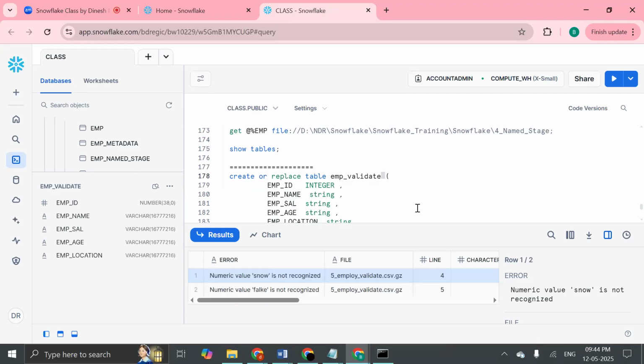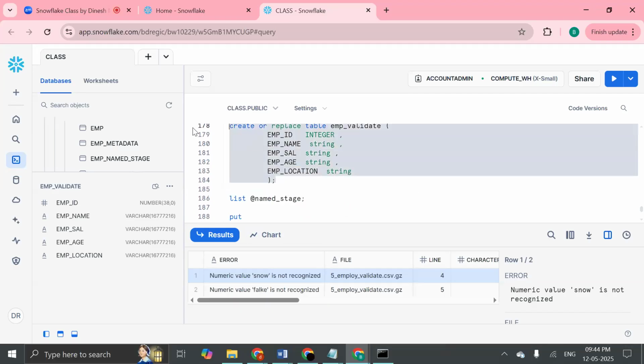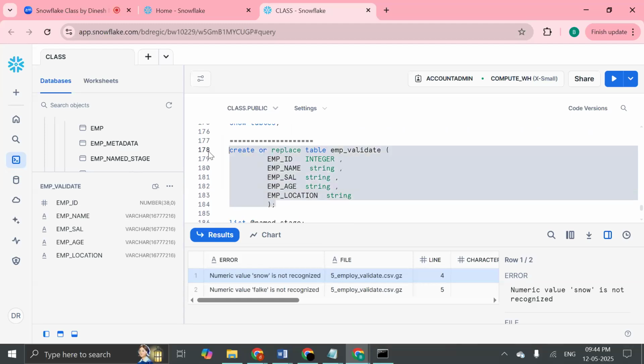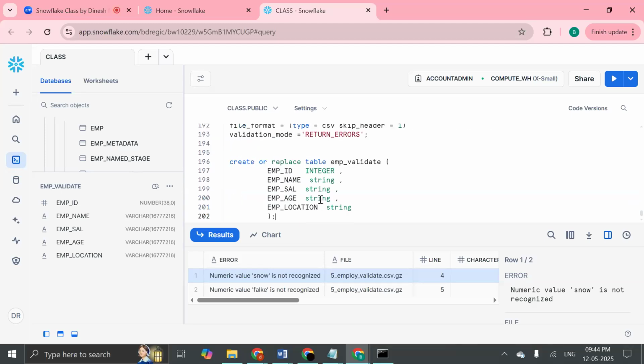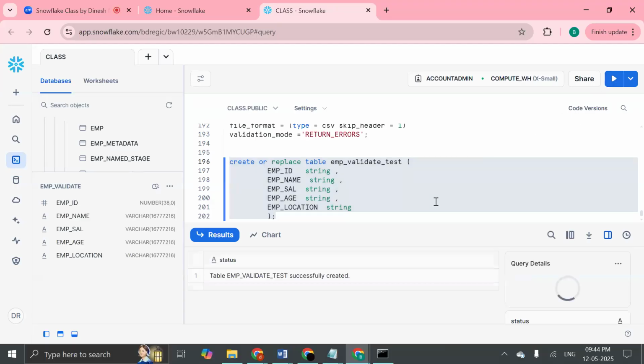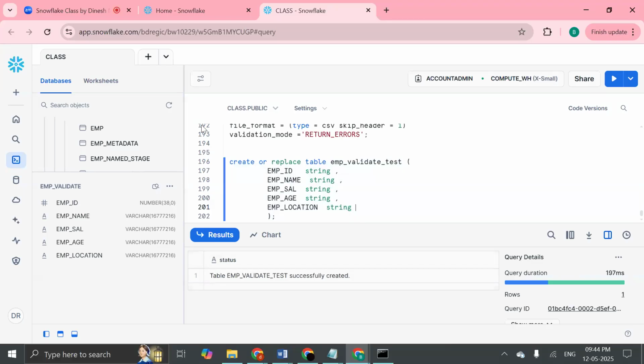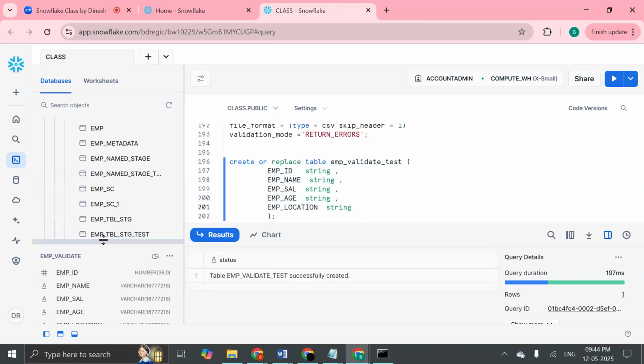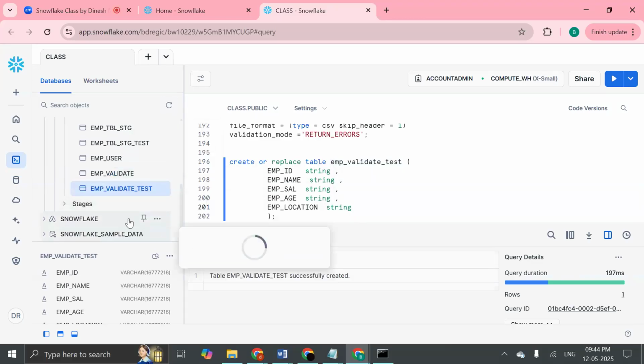What we are going to do is create another table with validate underscore test. Observe this one, validate underscore test. This is a new table. And here what we are going to do is employee ID also we are creating as a string. Then what will happen? It will allow, right? String means it will allow numeric and characters. Now let's create a new table. Now we create a new table. Now see this. This is the new table.